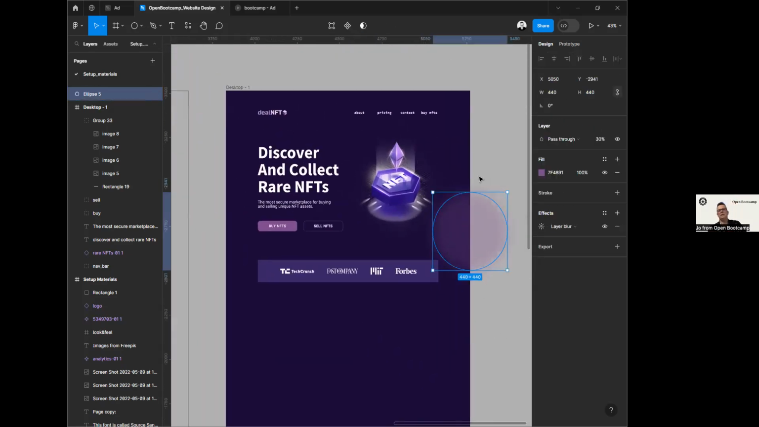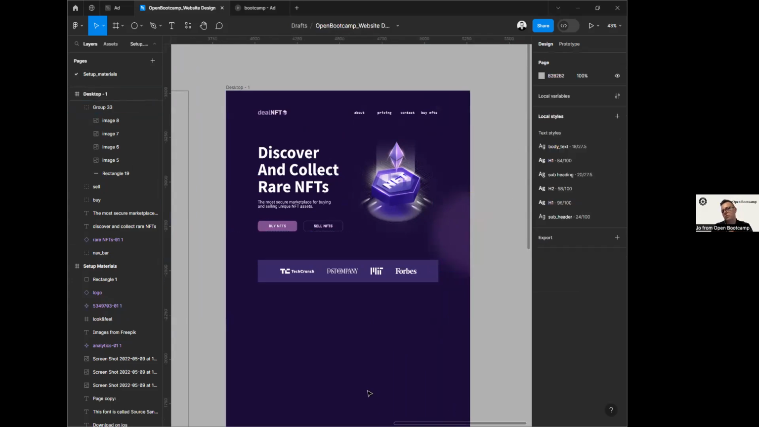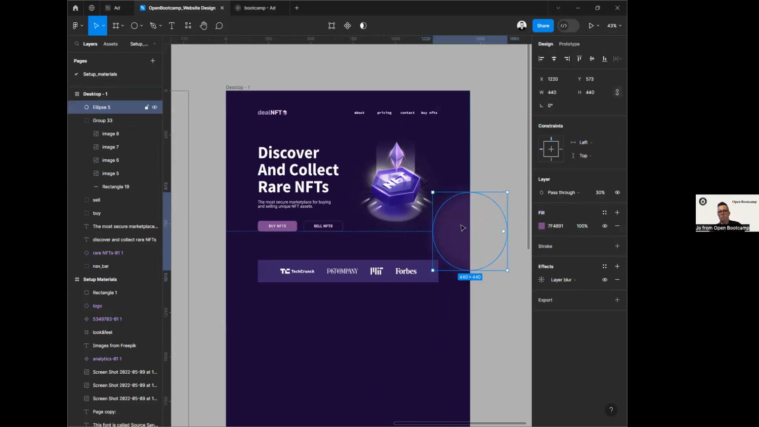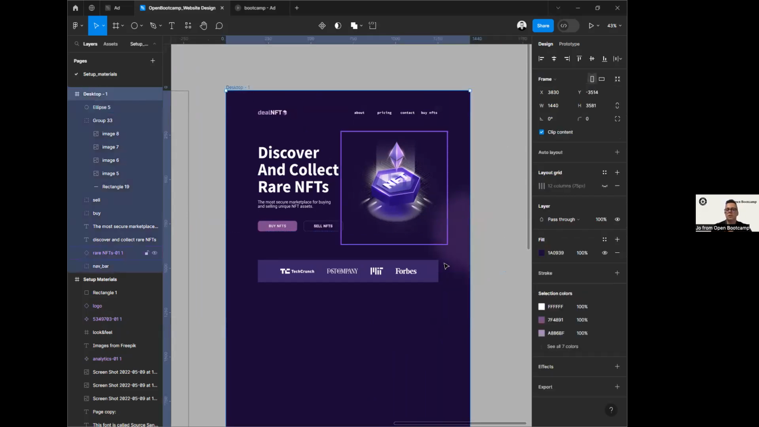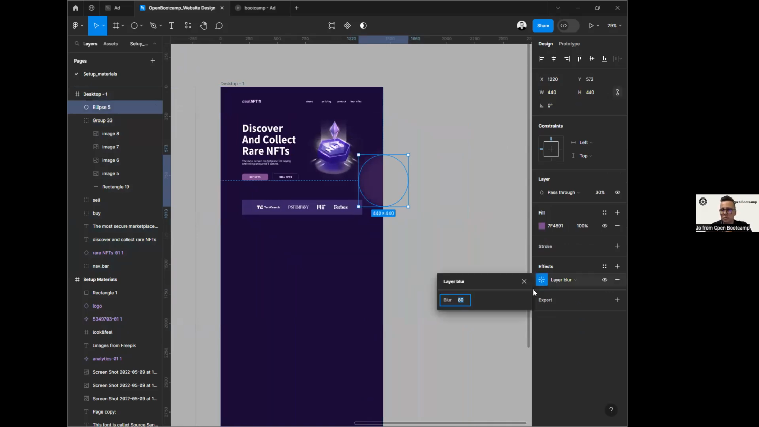Now, as you see, this ellipse is coming out from my frame. It means that it's out of my desktop, it's out of my frame. So what I'm doing, I'm just going to the layer panel. I'm just dragging and dropping it under my desktop. Now, you're not going to see it outside. That means it's in my desktop. All right. Well, it's a really nice, shiny one.